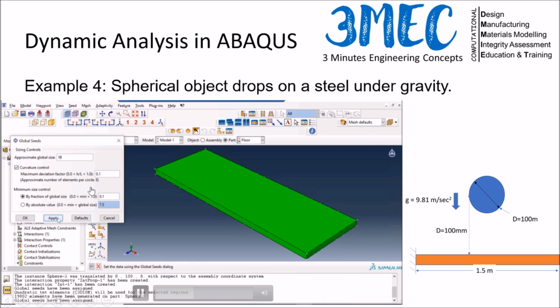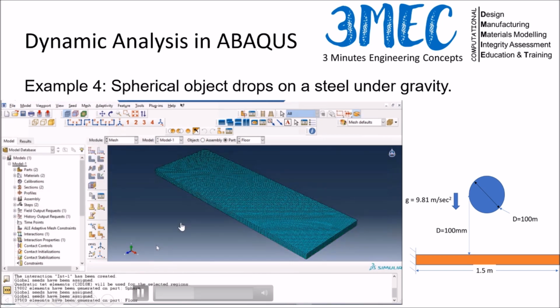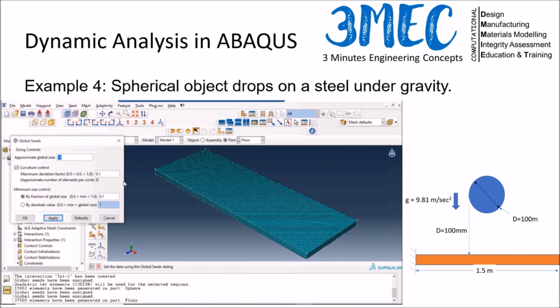So I'm trying to get that hex mesh for the floor now. It seems very fine, and you can see the elements are 19,000 and 37,500 for the floor. So it may take a very long time, so I'm now trying to reduce the number of elements by increasing the element size.